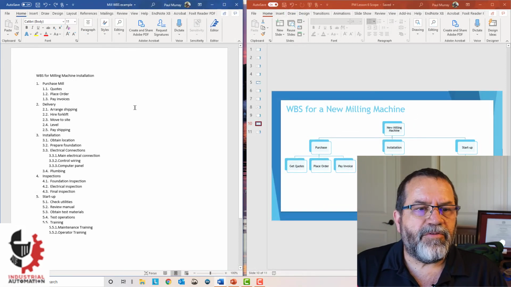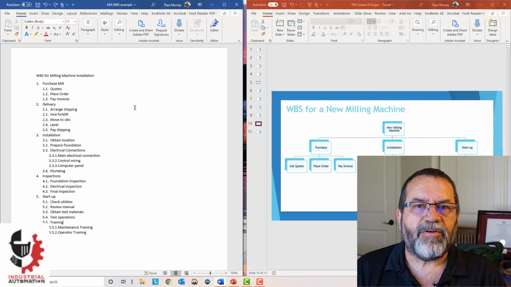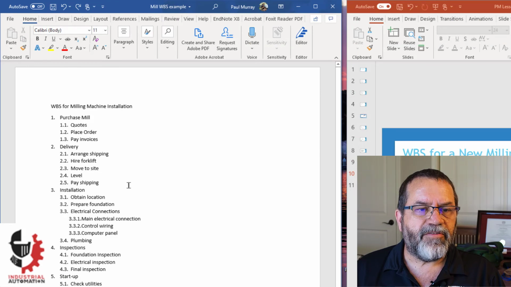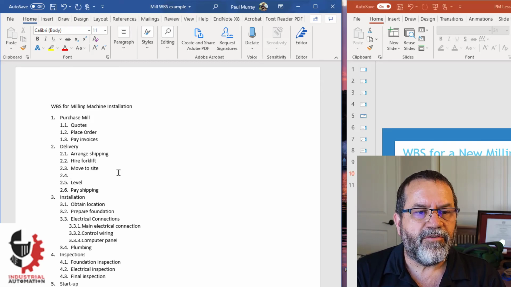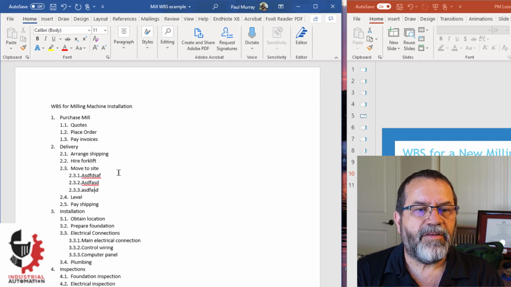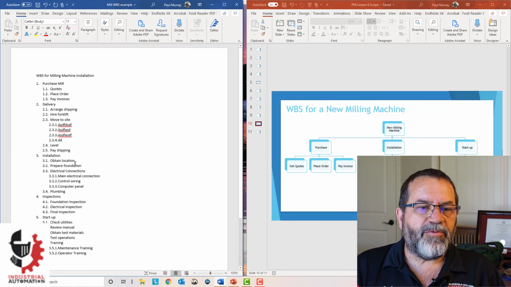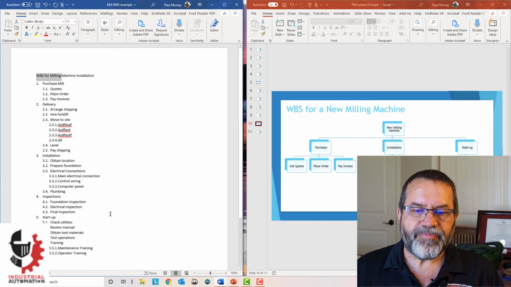All right, I've gone and filled in my whole work breakdown structure using Microsoft Word. So a couple of neat things about this. One is that it does all the numbering for you. If, for example, here on Move to Site, I want to add some subcategories, I can just do Enter, Tab again, and I've got my different activities. That works really well in Microsoft Word. And this is my work breakdown structure. And I've got all my tasks listed out for doing my milling machine installation.